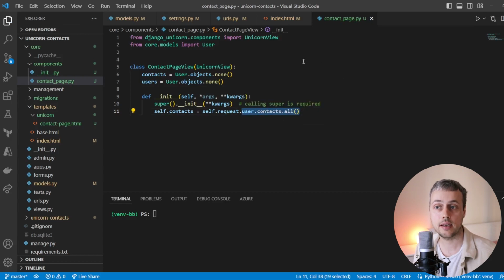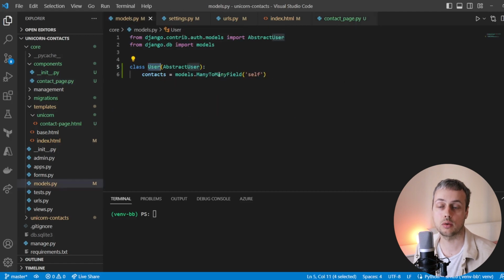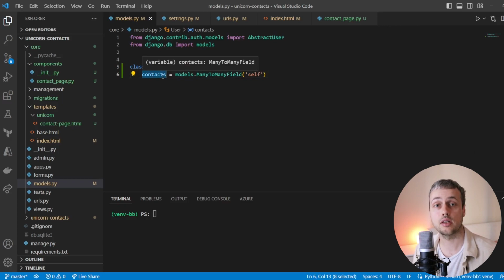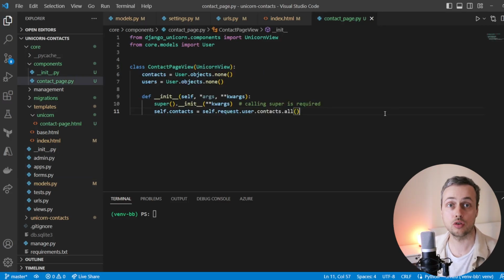This comes from the many to many field. If we go back to our models.py file, we have a user who has many contacts, and that is actually a related manager in Django. So contacts refers to a manager, and you can call .all on that in order to get all of those contacts. So that covers the user's contacts.